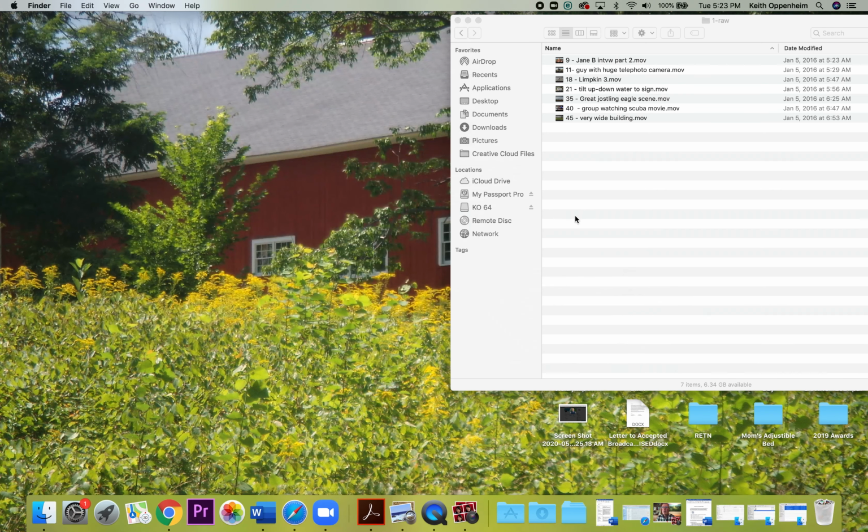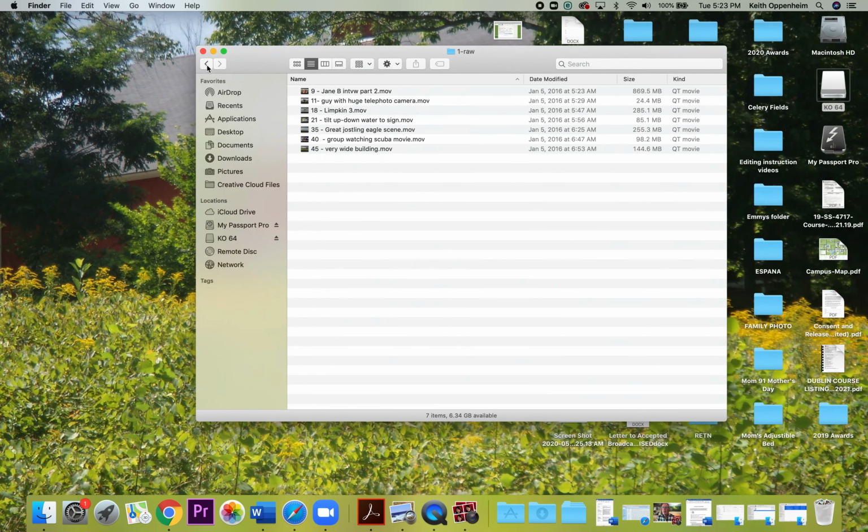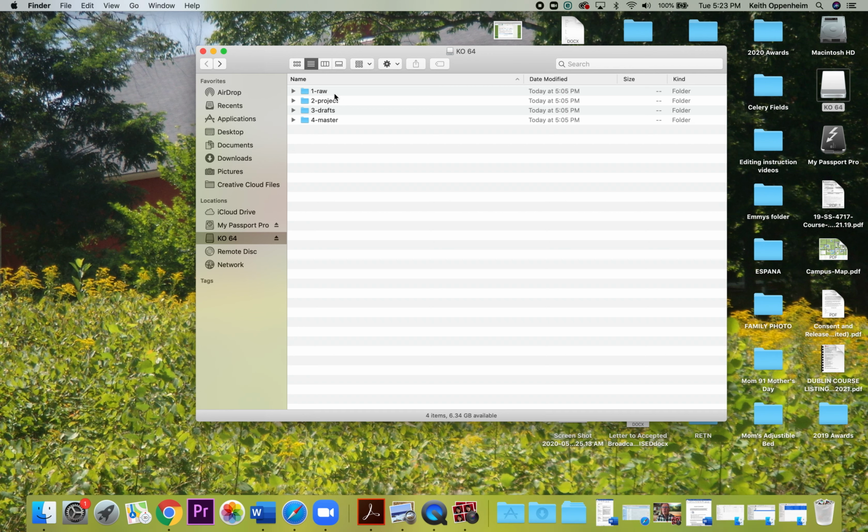and we can take a closer look at the file structure we just created. The raw folder is for all your video and any other elements that you're going to need for your project. The project folder is where you will save your project, which we will do on Premiere in just a second. The drafts folder is for a rough cut version of your movie, and the master folder is for your final movie.